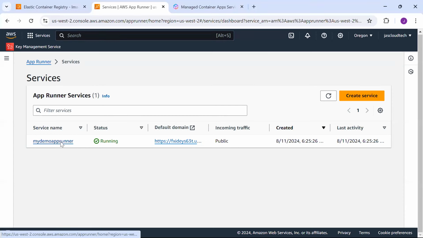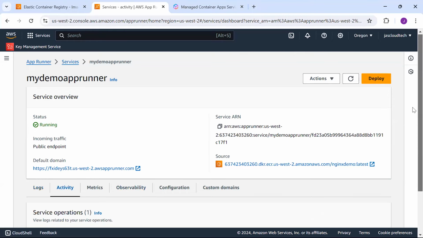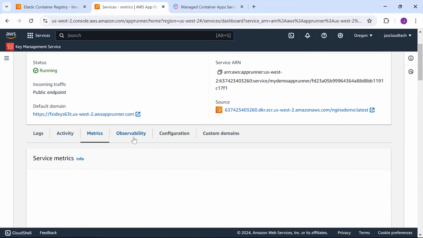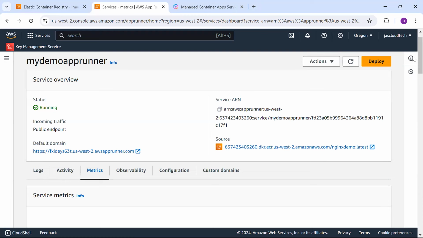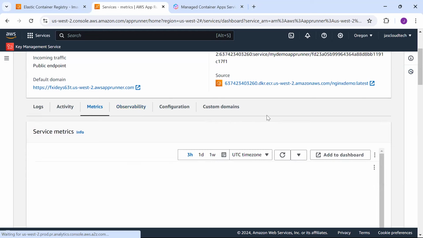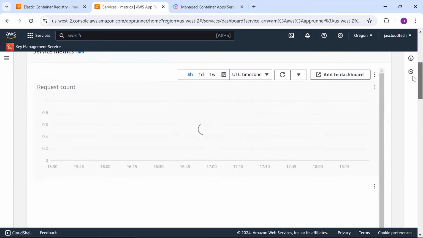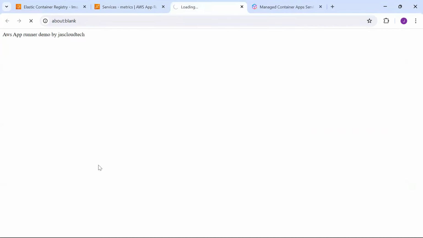You can see the service is being created and you can see the activity. If you want to see all those things, metrics, you can just click here. It will take some time to load. Okay, you can see there is no request count, nothing is there. So let's click on this and let's see. You can see this is our application that is running, AWS App Runner demo by Just Cloud Tech. Let's click.